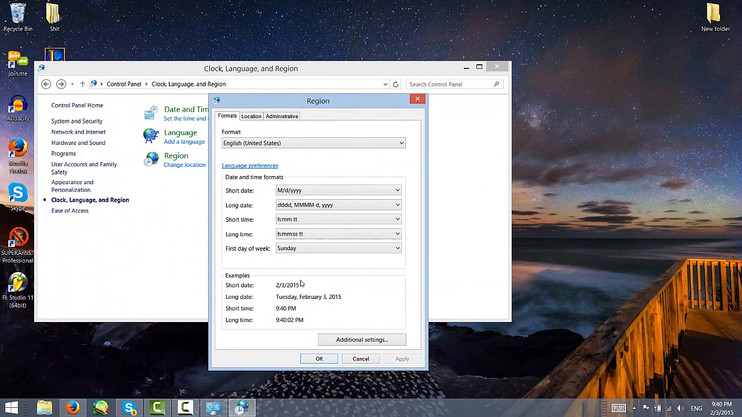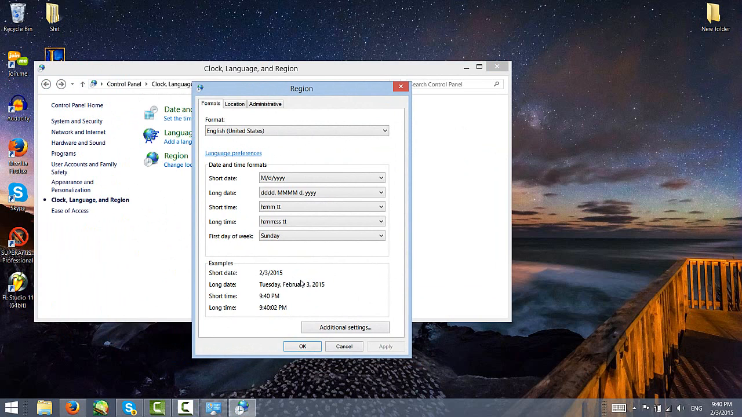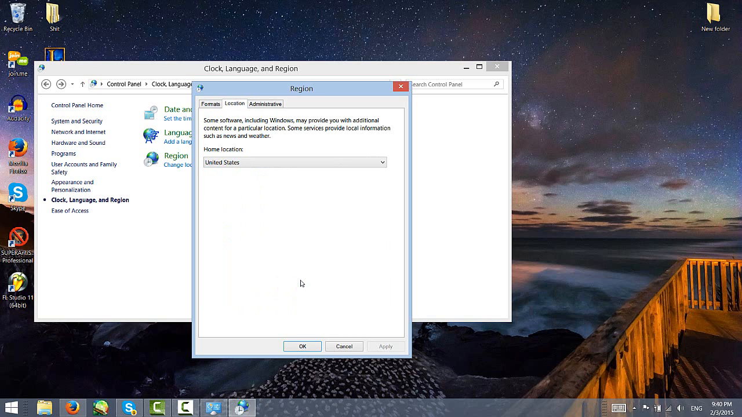Now, this is what I have set up for my format. Depending on where you live, this will be different. For Japanese locale to work on Windows 8, I don't know if this applies to everyone that has Windows 8, but it definitely applied to me with my computer, for location, I need to have United States, my home country, set as my home location.